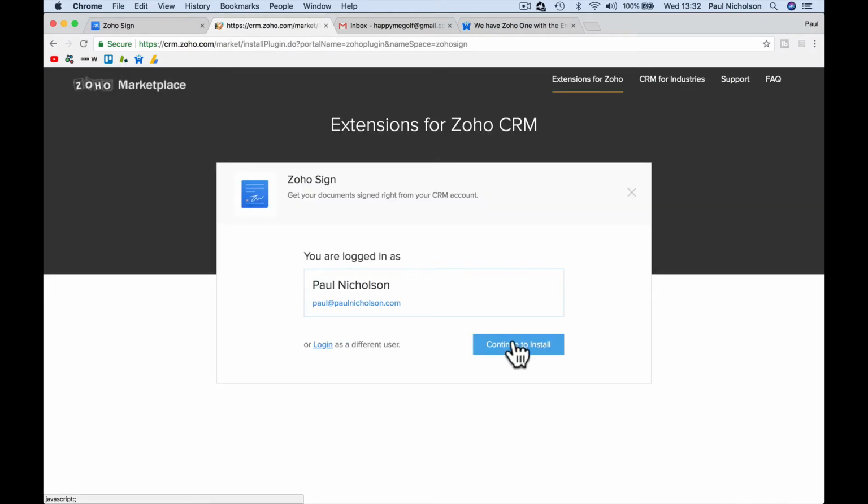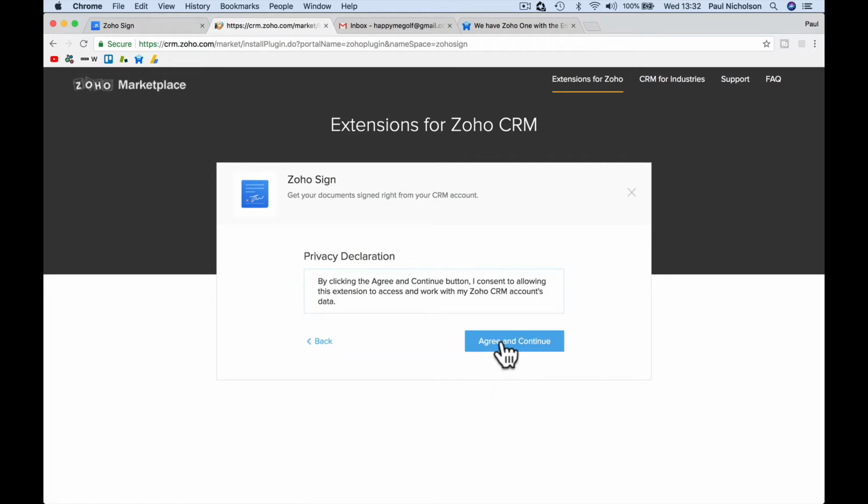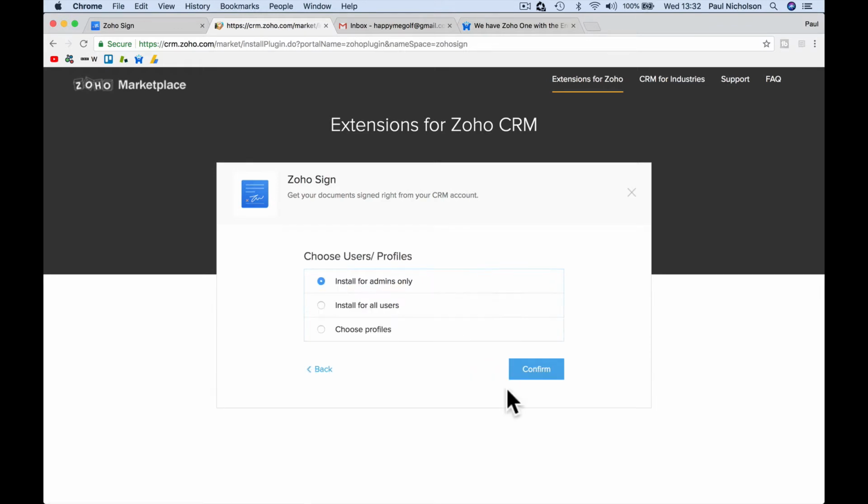Go to Marketplace All and put in Sign, and it'll say Zoho Sign for Zoho CRM. It'll give you some information on what it's going to do, and you just click Install. You are logged in as, that's correct. This is version 8. I've read the terms and conditions, and agree. Now, I want this to show up for all my users because I want my salesmen to be able to create documents. If you only want admin, just leave it as admin. So I'm going to click Install.